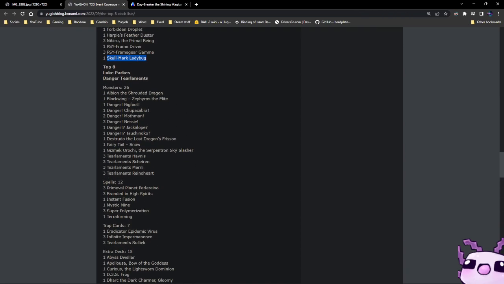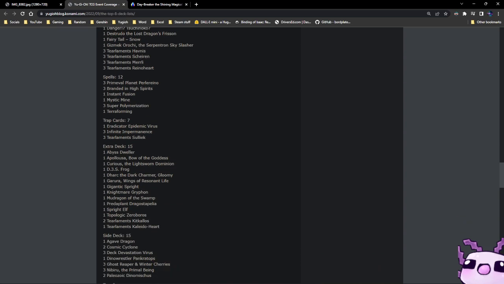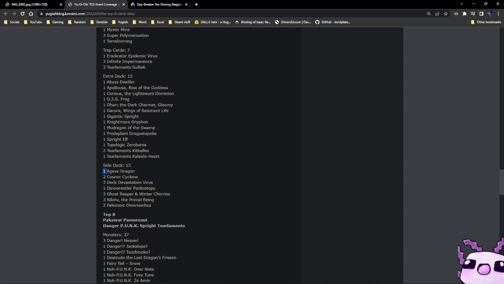Now we have Luke Parks, running Danger Tier Element. Oh, this is branded Danger Tier Element, actually. With Brandon High Spirits, running Des Frog. So that's the deck right there. A lot of people are on one Eradicator. That's very interesting. And I definitely see Gigantic Sprite in a lot of these lists. Agave Dragons in the side deck. Three deck devs in the side deck as well.